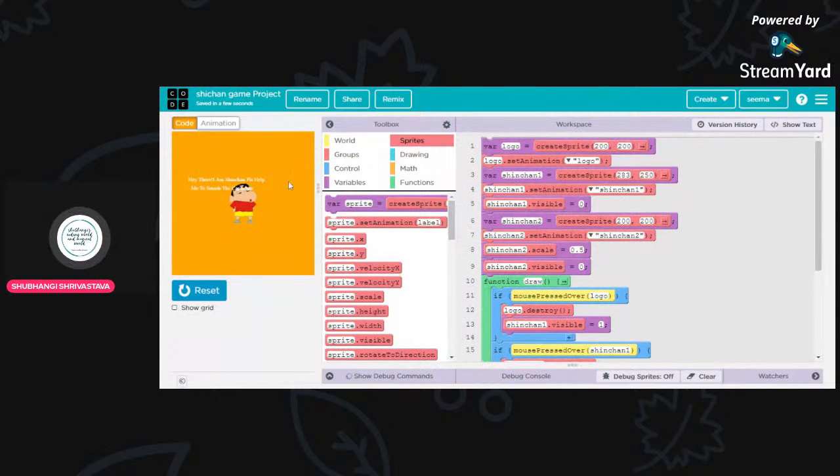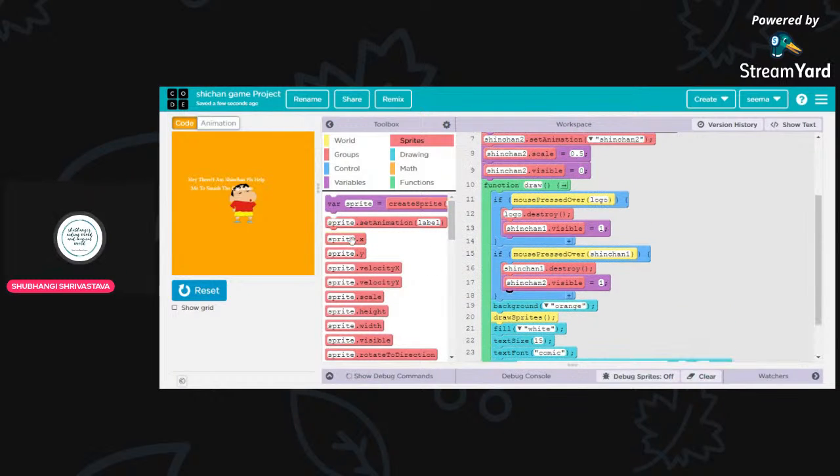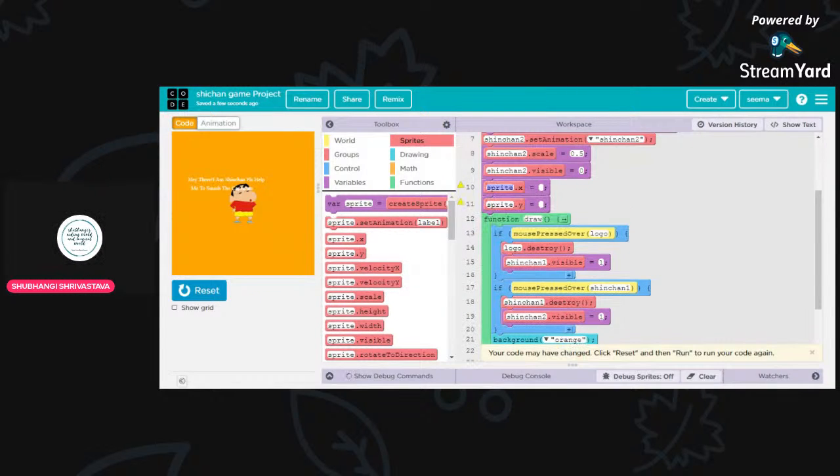So now after that, I wanted to move whenever I'm moving my cursor. So let's use Shinchan dot x and Shinchan 2 dot y. So the Shinchan 2 dot x and then the Shinchan 2 dot y.